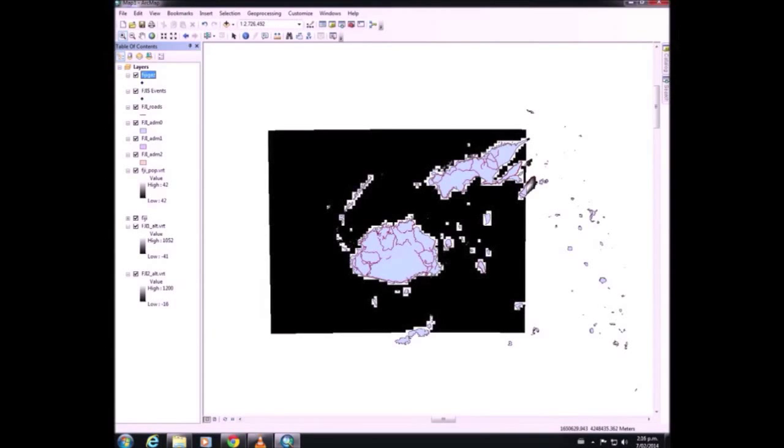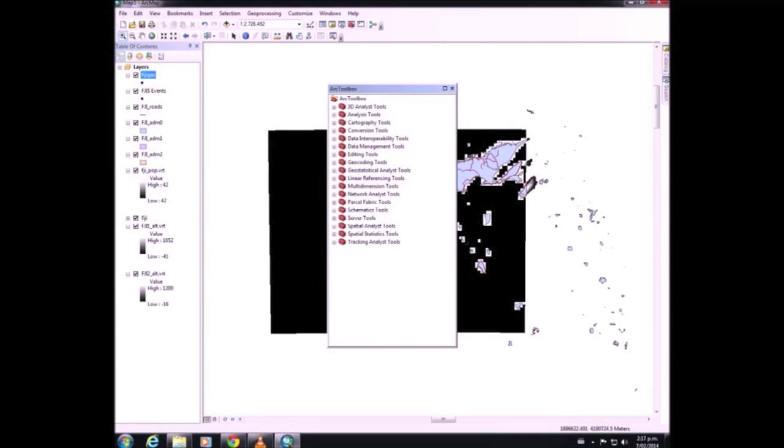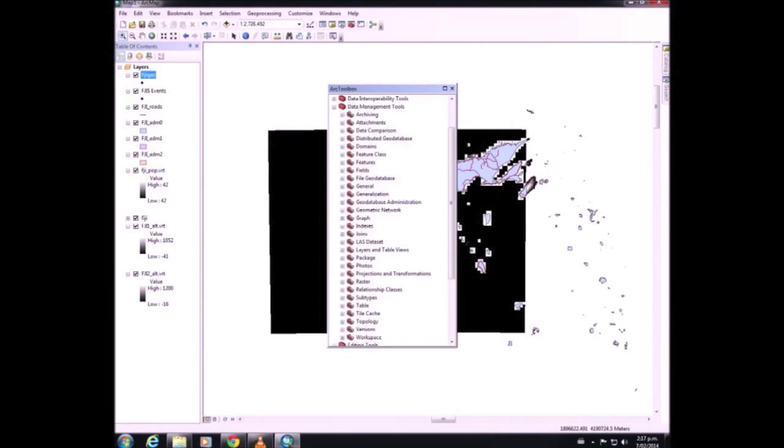Following on from where we were last time, we're just going to define the projection of the Fiji gas. So in order to do that, we go to the Arc Toolbox, and we go to Data Management Tools, and then we go to Projections and Transformations.